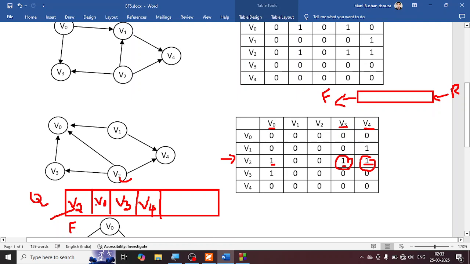Now I'm going to take V0. Remember the front was here, then you move the front to the next location. Rear is here now, the last point, and front is the front point. You know how the queue works. Now from V0, you notice that all of them are 0 here. That means from V0, you are not going anywhere. So nothing is possible, and you remove this V0.